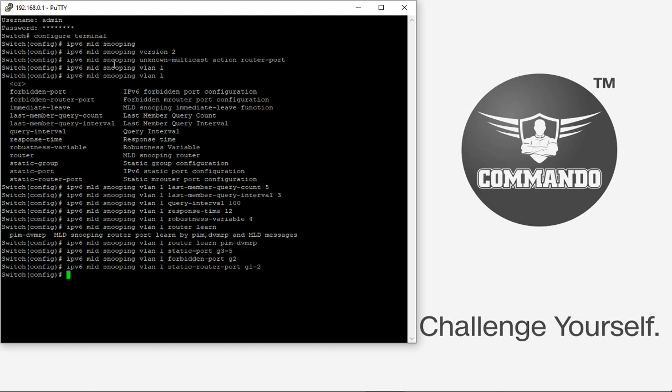I can also set the group for MLD snooping for VLAN 1. I can have other VLANs also as per my choice. Static group, let us say FF13::1 interface G, let us say 1 and 2.